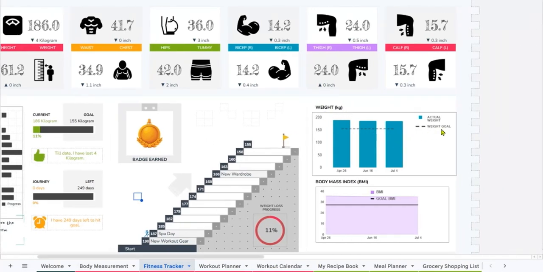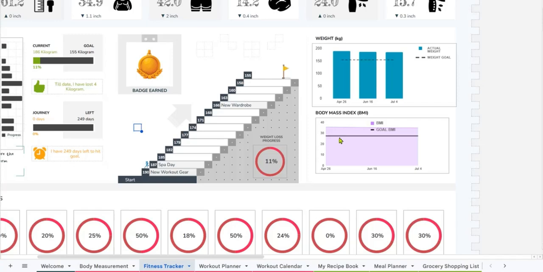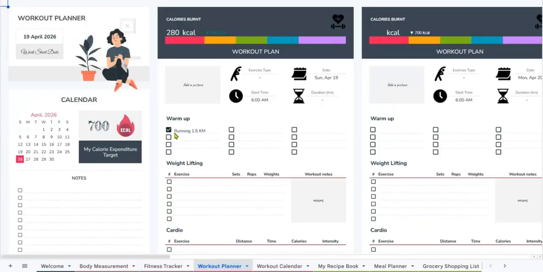Weight in kg, the weight goal is this, and the actual weight is going down a little bit. We have made 3 logs, so BMI is slowly getting down. Then there is the workout planner, whatever you want to select. These are the notes.